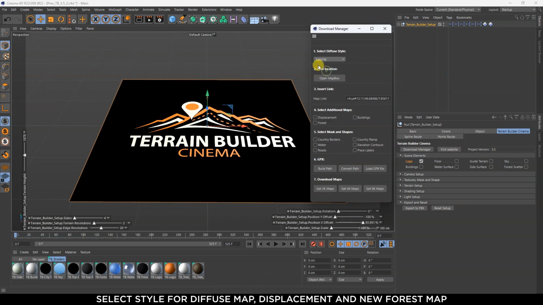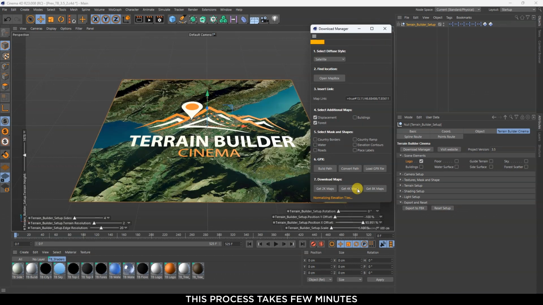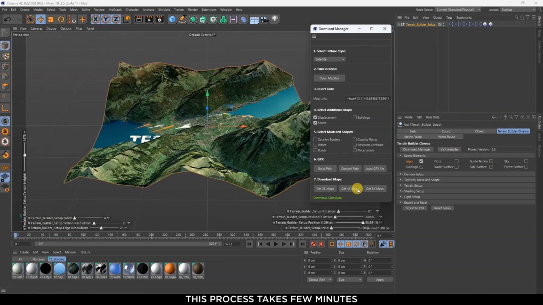Select Style for Diffuse Map, Displacement and New Forest Map. Now I download 4K maps. This process takes few minutes.